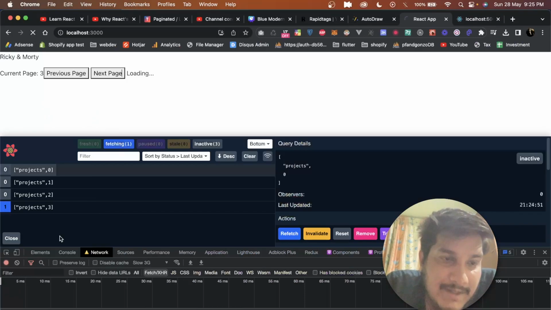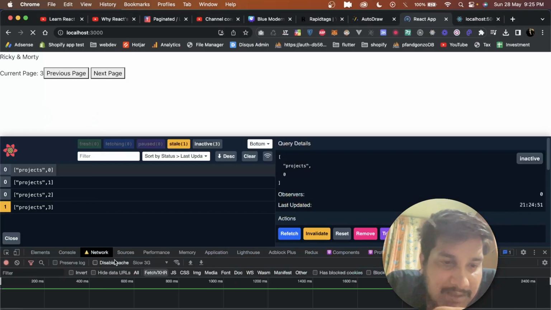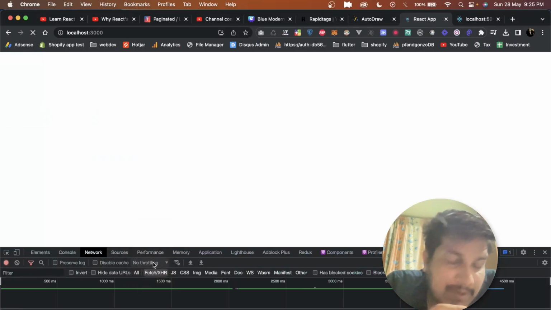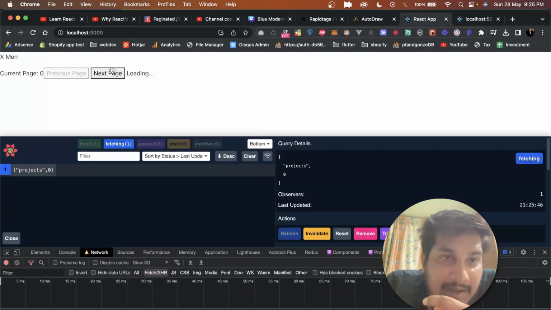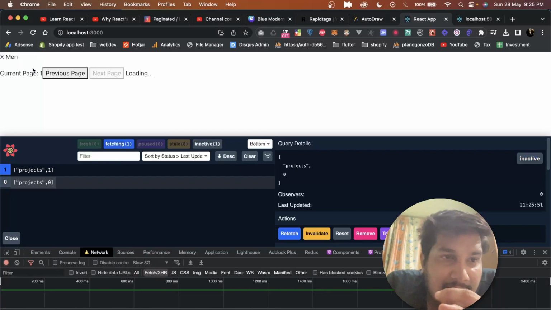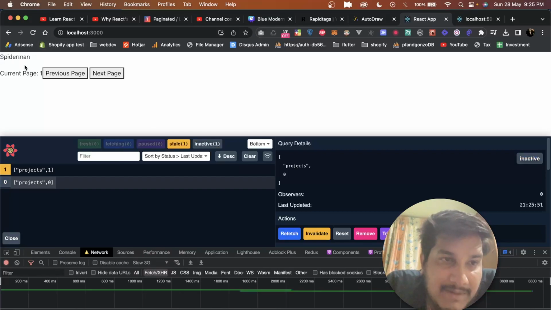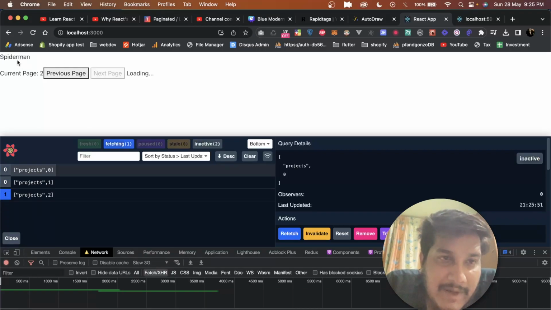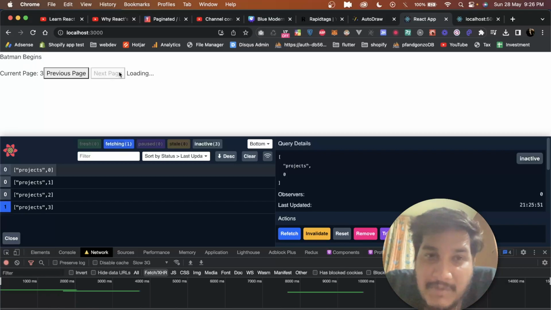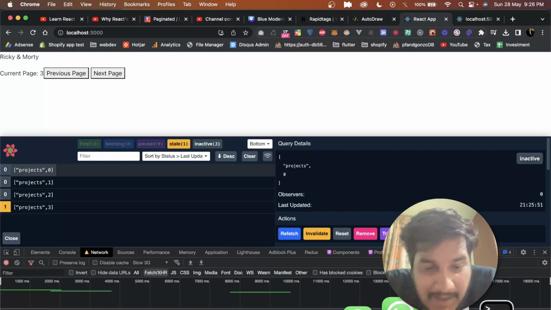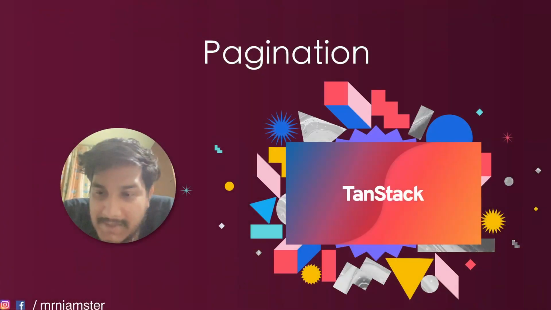So I reload it, go fast with no throttling, and then I go slow. Now see, as soon as I click next, until my previous data flag is false, my next button will not be enabled. See, it's still Spider-Man, Batman Begins. Okay, now we are ready to go to the next page. So this is a very good hook.